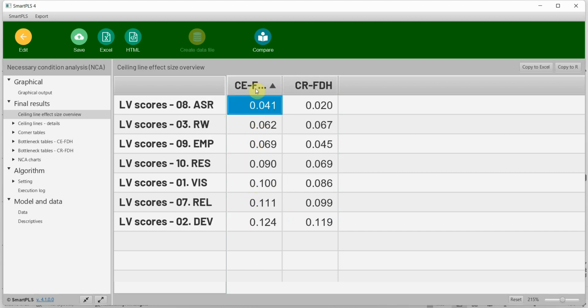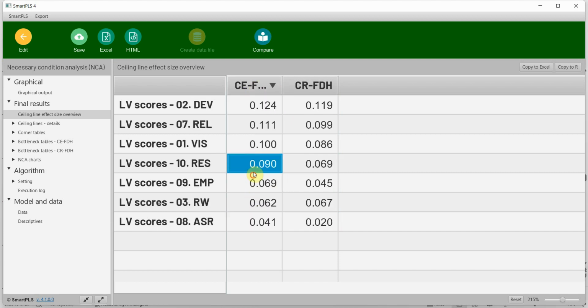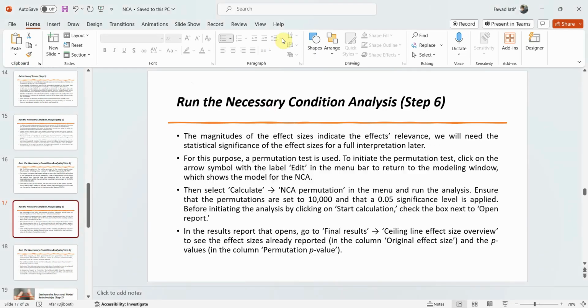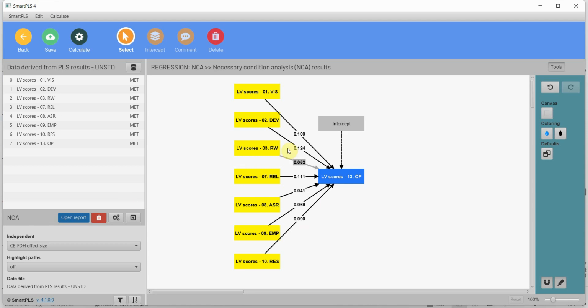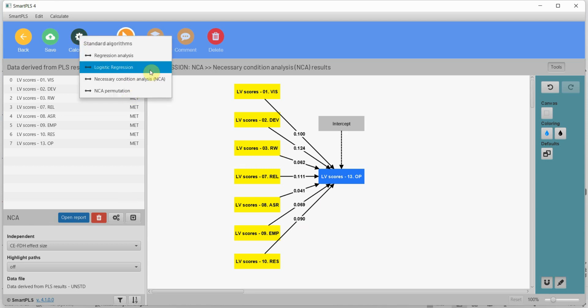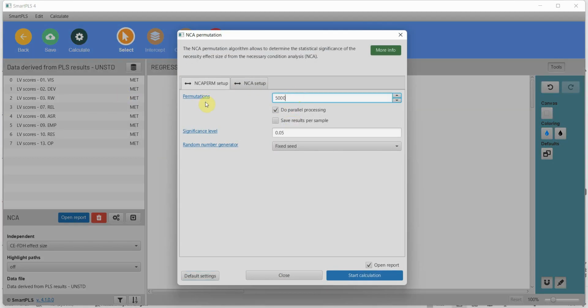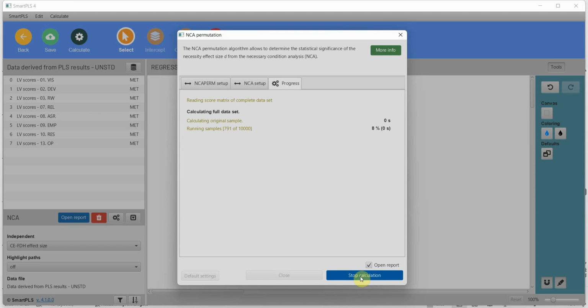Now, is this significant? How would I know if this is significant or not? To do so, we are going to come back here, go back. You do not get to see the significance if you run just the necessary condition analysis. You need to run NCA permutations. Now, the required number is 10,000 permutations. Start, make sure open report is selected, start.